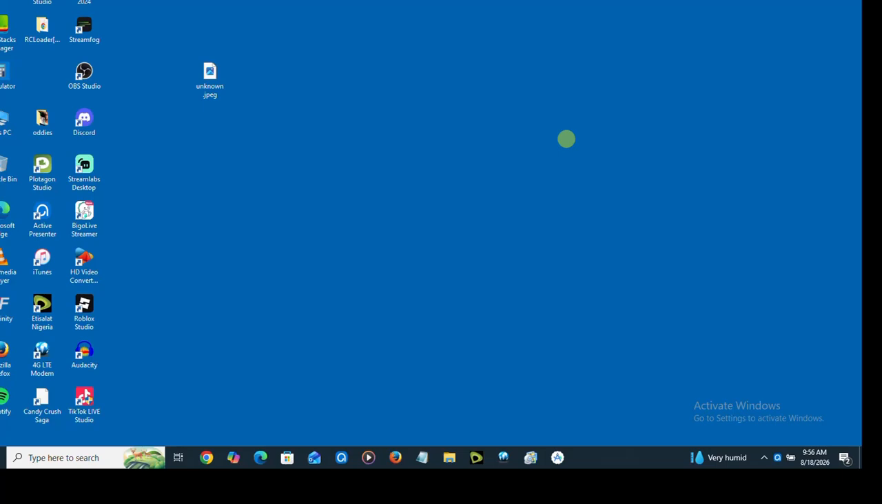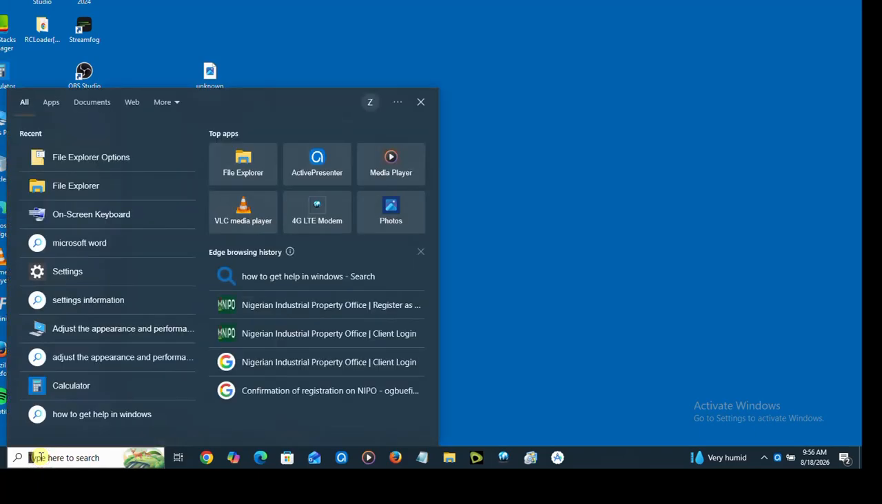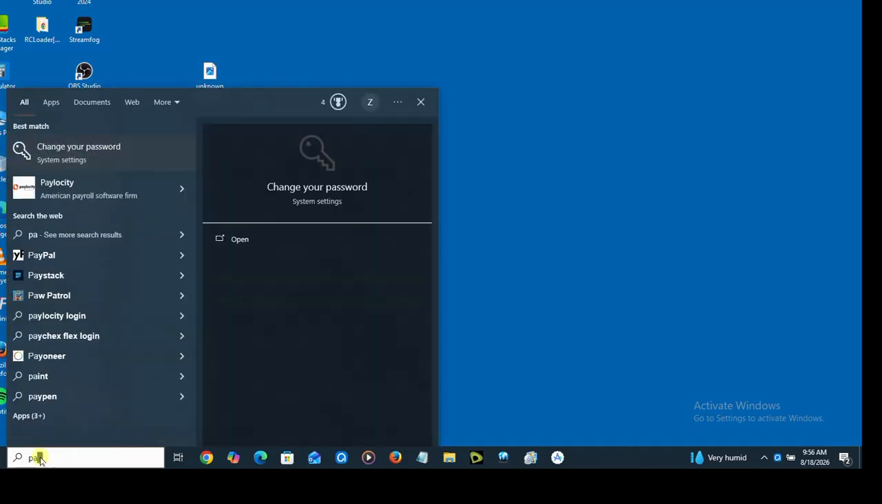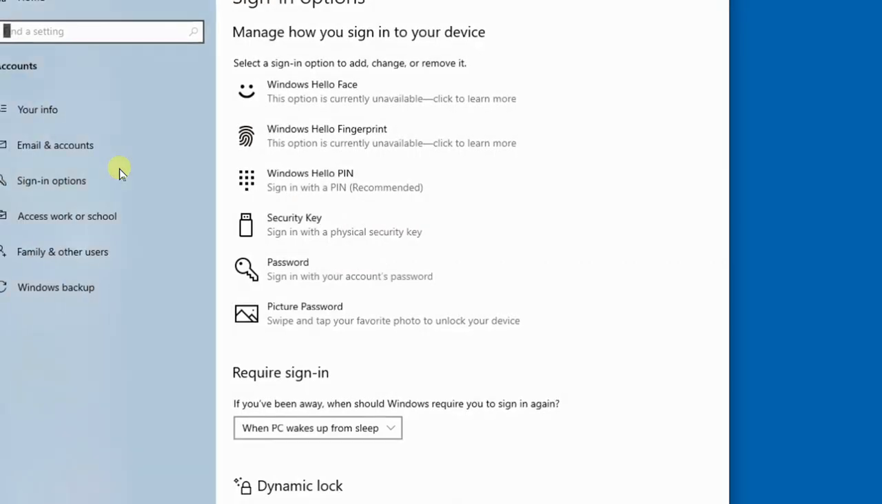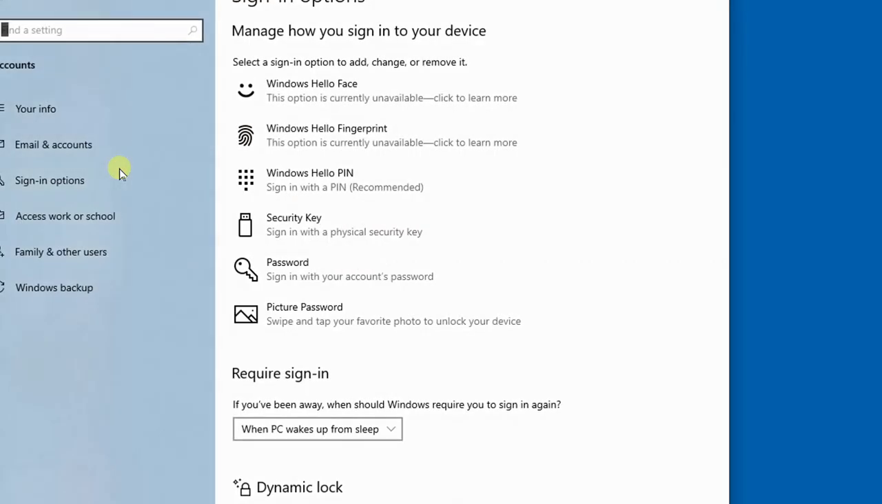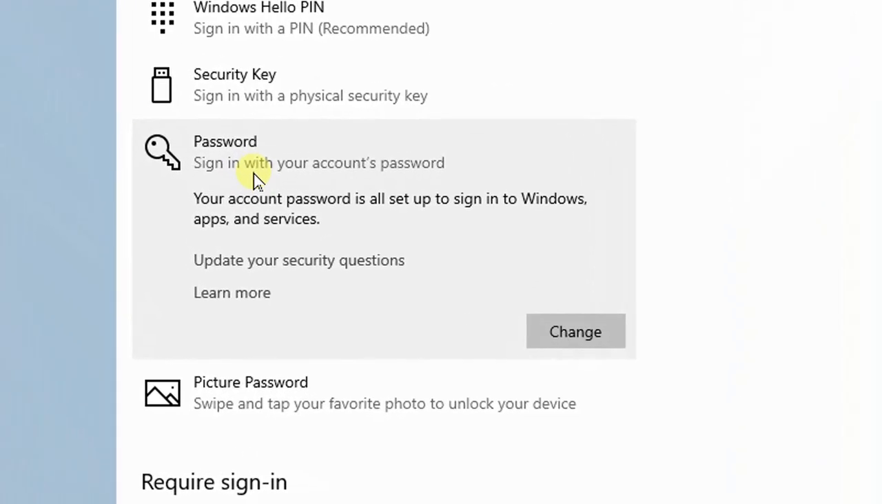So first thing you have to do is click on your search bar right here and search for password, and you're going to see change your password right here. Click on change your password and it's going to take you to your settings. Once it takes you to your settings, you can change your password from here. You can see where it says password. Click on password and it's going to load up.